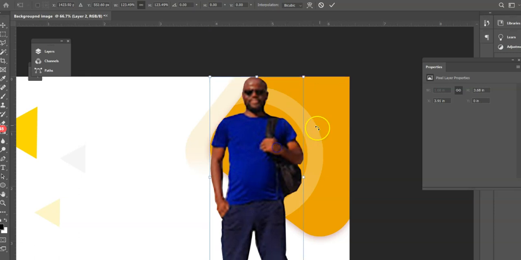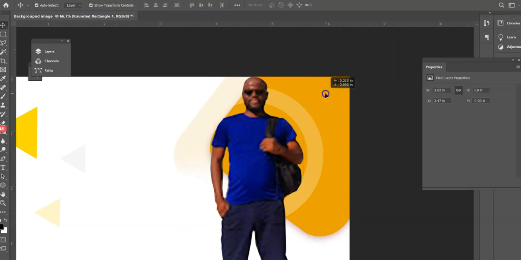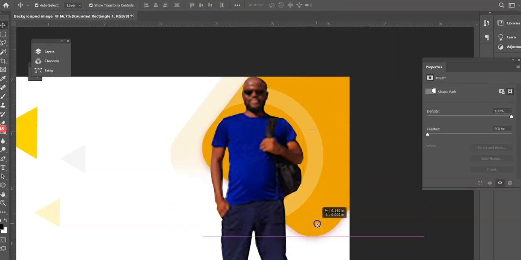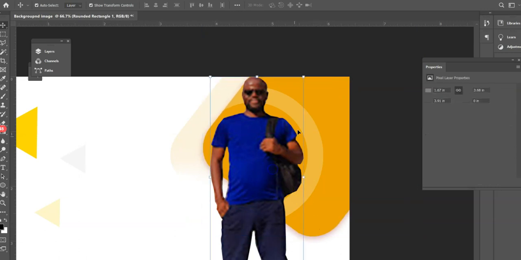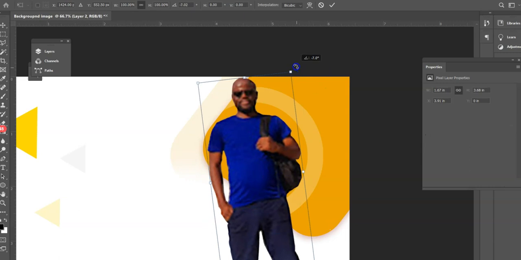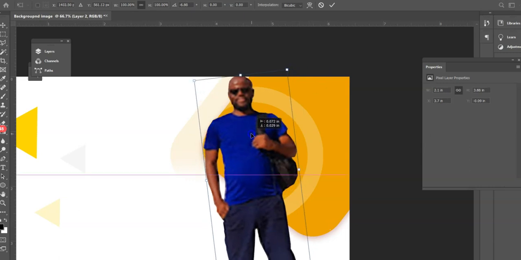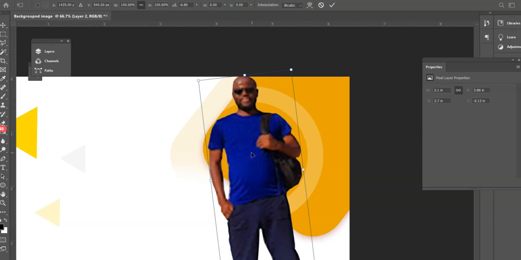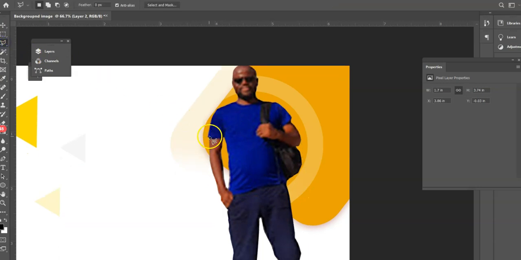It really doesn't matter. And then what I can do is push out these to come here. Okay, maybe I can twist my person. Yeah, something like that. I just need the head to be outside of that shape. And then in order for me to cut this person, I'm just going to take the lasso tool.